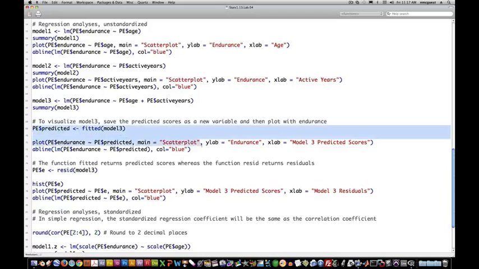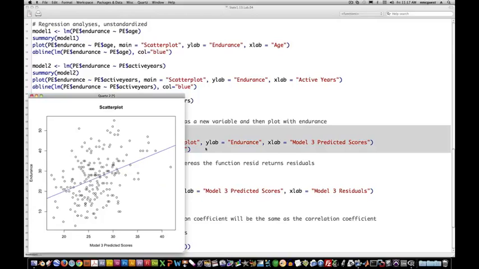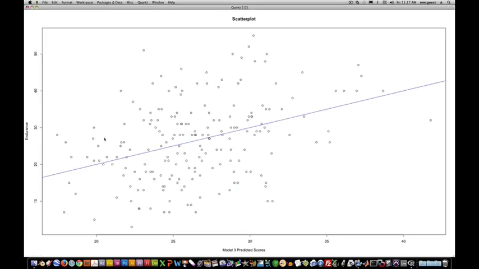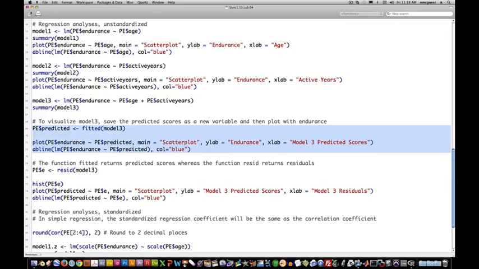Then I'll plot the predicted scores against endurance. And now you see the slope is, it's probably hard to tell, I should have put them maybe right next to each other. This slope is even a little bit stronger than the slope in the previous plot, just using active years to predict endurance, right? Because the R squared was a little higher. So this is just the predicted scores from model 3, predicting endurance. And that's a little bit better than just active years by itself. So that's a way to visualize in one scatter plot this model 3 relationship.